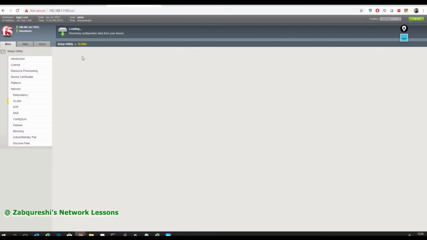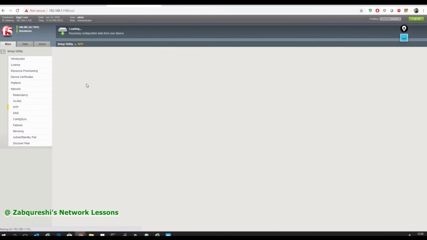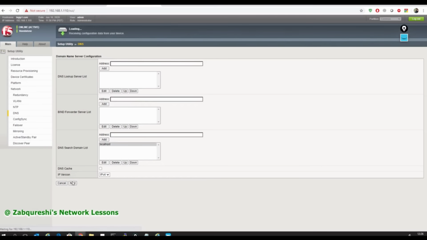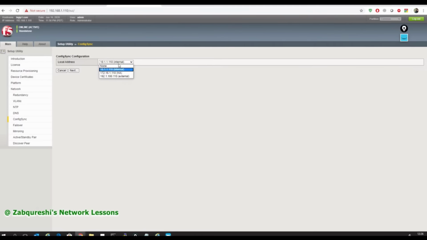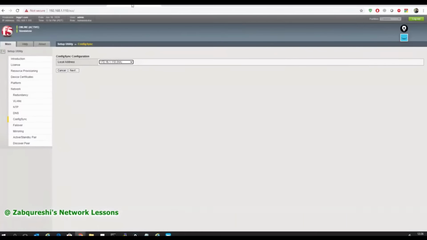That is the NTP. Yeah, NTP is there. I'll just hit next. Then it comes the DNS. I'll just hit next, and then comes the config sync, right? Config sync I should keep as the HA. That's what I've decided. So yeah, let's wait a while. Okay, this is the config sync. Now I'll keep this as the HA. Here you can specify internal, external, so that config synchronization can either be done through the internal network as well as through the external network. But I'll be doing it on the HA.